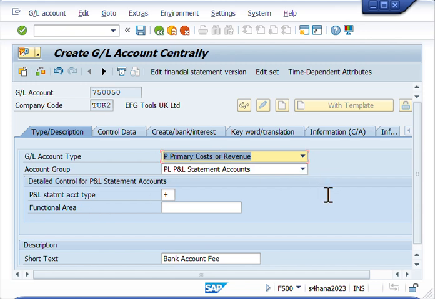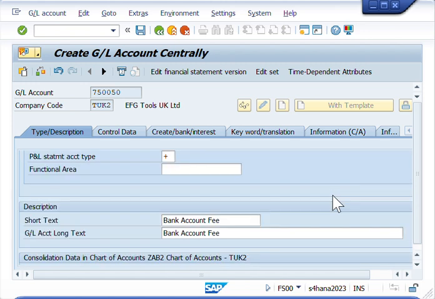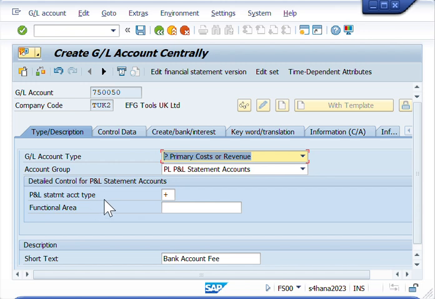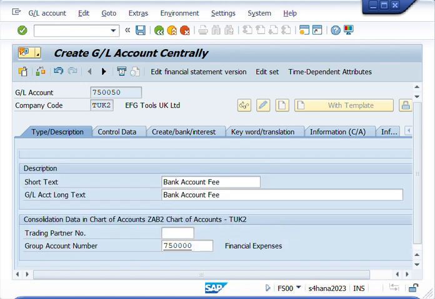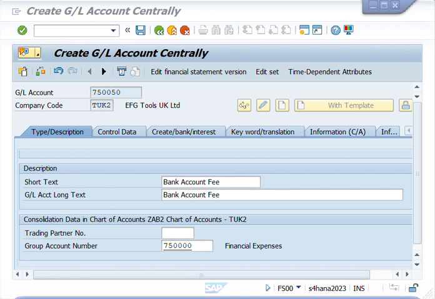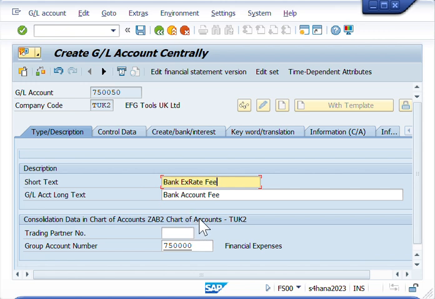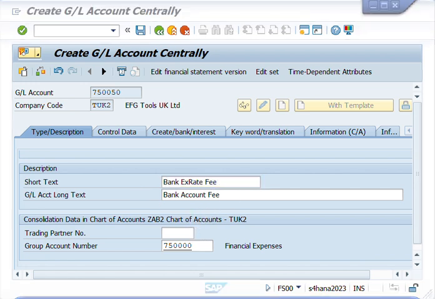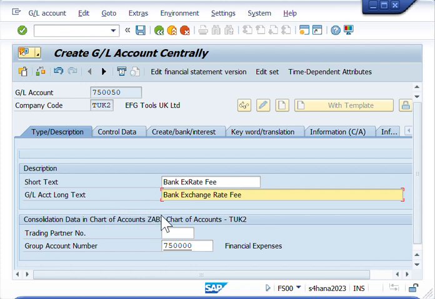And this is correct. Primary cost revenue, account group, P&L statement accounts. That's correct. And P&L statement account type is plus. That's correct. We'll change the short text to bank exchange rate fee, and for our long text, we'll put in the complete words bank exchange rate fee. Okay, that's good. We'll also be using the same group account number, which is the same series, 750,000 financial expenses.